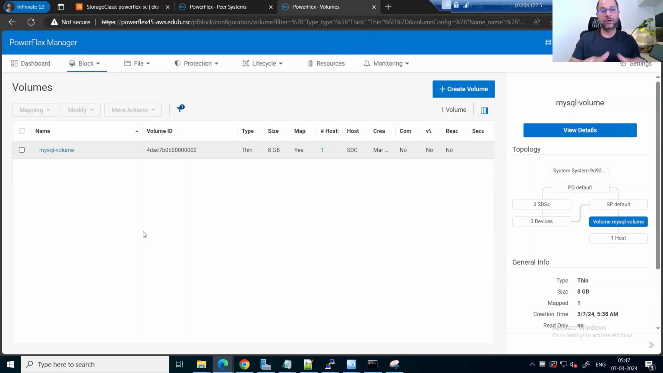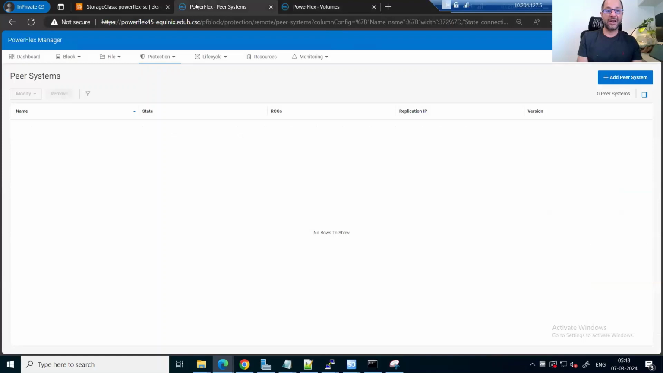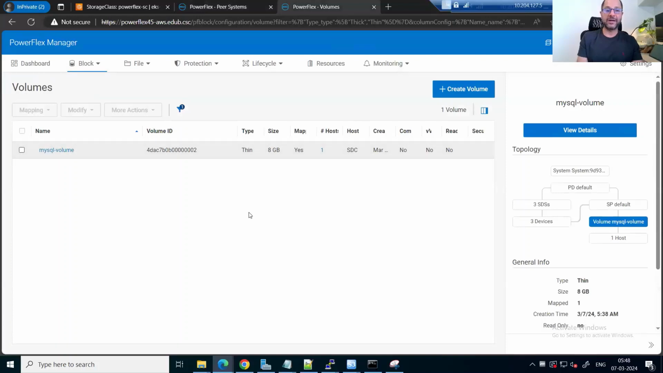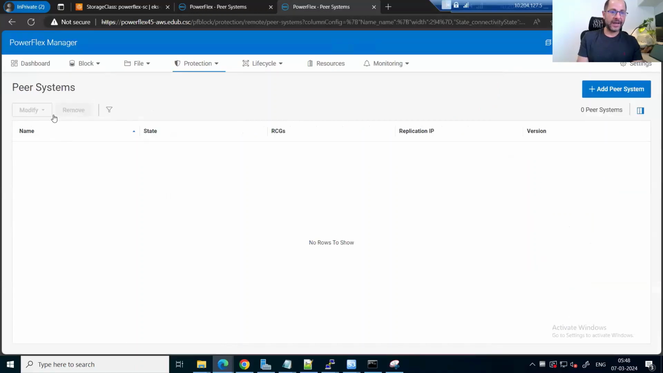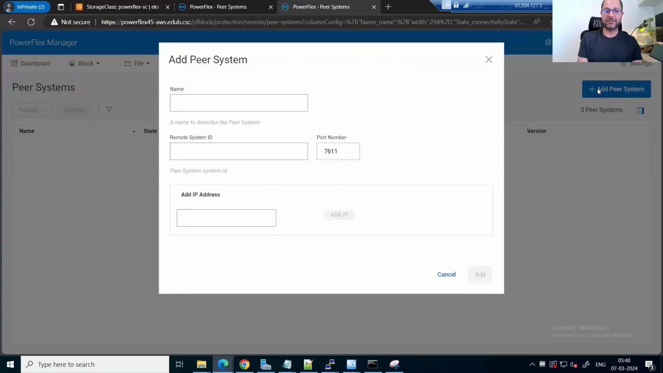But that's not the story here. Now, we will go into creating what we call a peer connection between the two entities, which is the software-defined storage running inside of my own environment, and then the AWS. To start with, we go to peer systems, and then let's say we add the peer system.